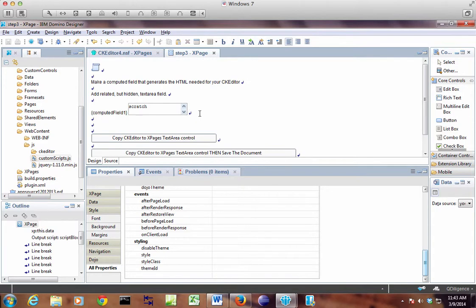So that's step 3. Step 2 was copying the content from CKEditor into the field. Step 3 is saving it into the notes document and actually converting it to MIME. There you go. Now you've got a MIME object. Up next, step 4.